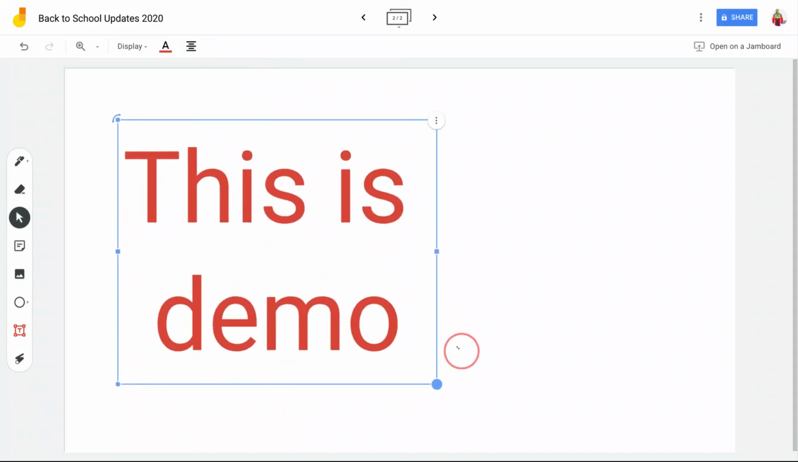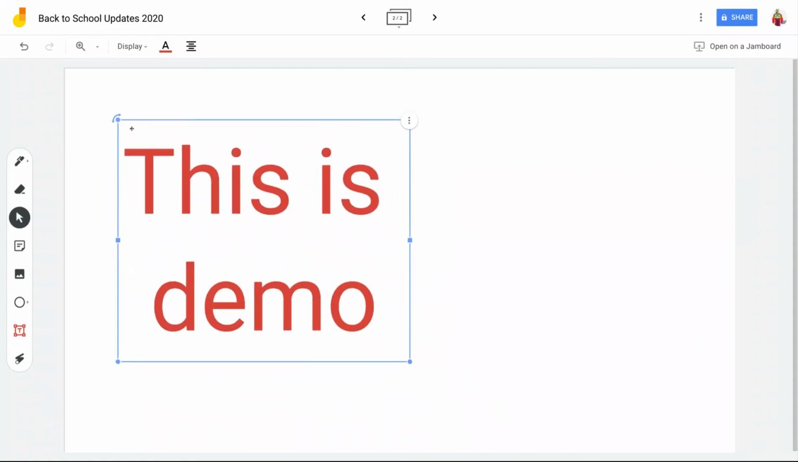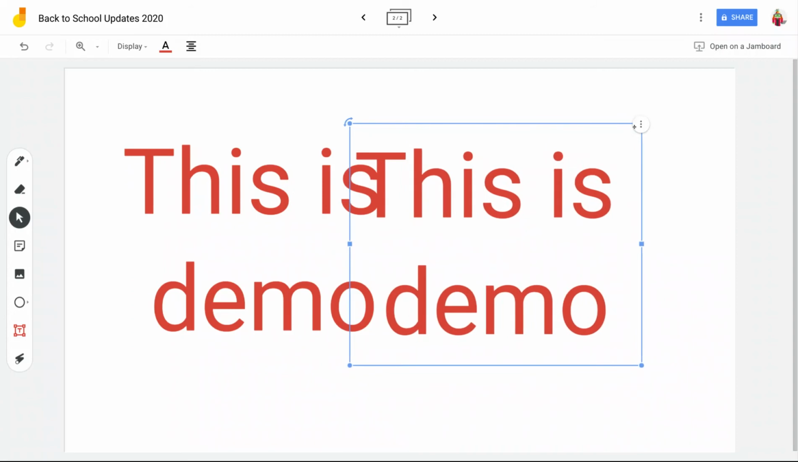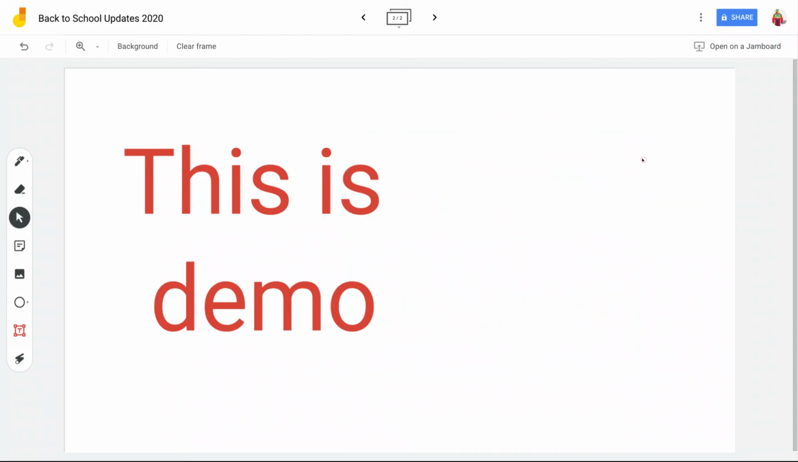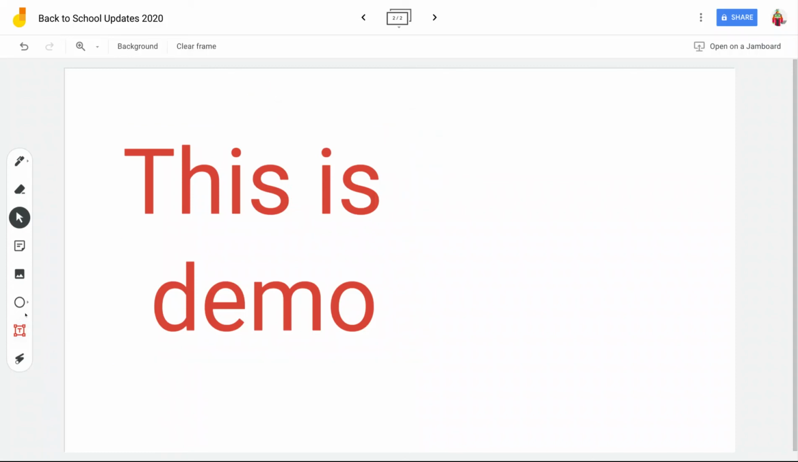When I click on the text box, I can have the option to resize it. So click and drag from the corner. I can rotate it from the upper top corner or the upper left corner. And the three dot menu here will allow me to duplicate the text box. I can also delete the text box. And if I wanted to, I can order the text box with different objects.